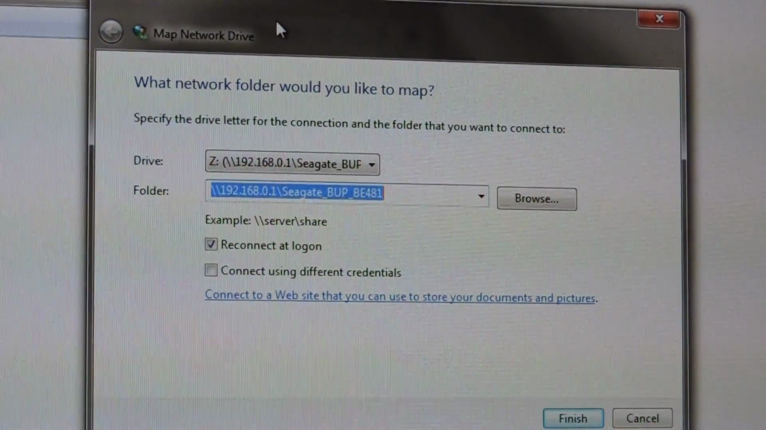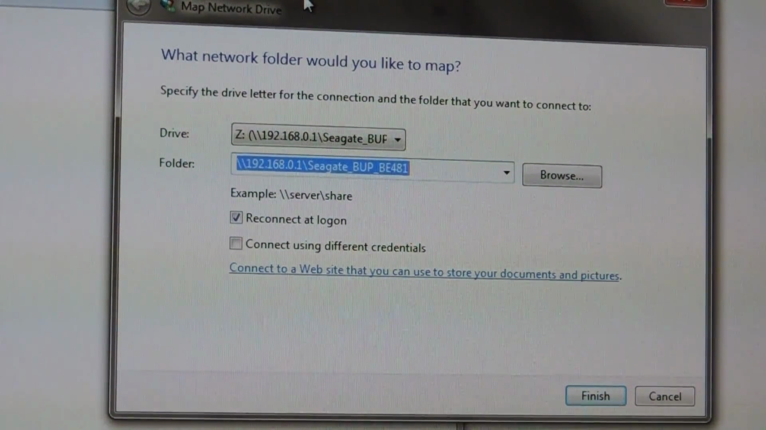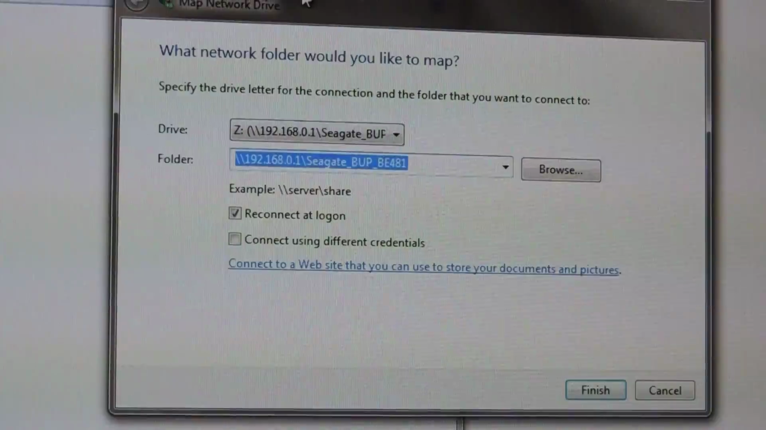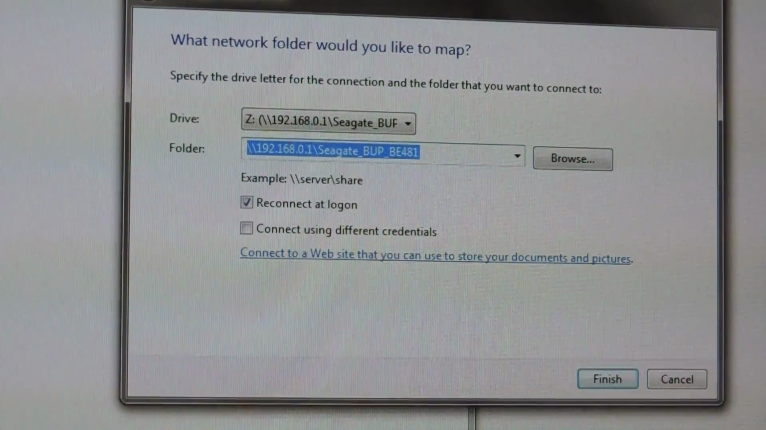Hi, this is a quick tutorial on how to map a network drive for the DIR-890L. That's the new one that looks like a crab. A lot of people are having difficulty mapping drives to this.